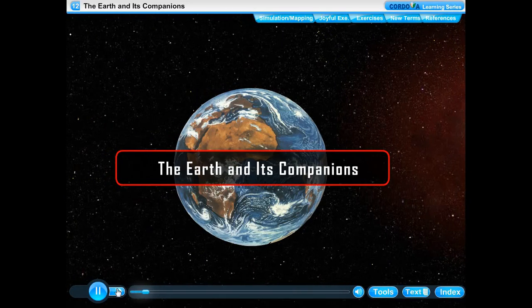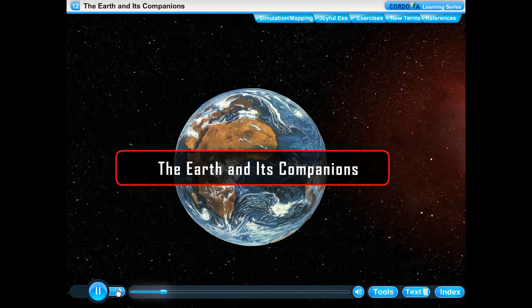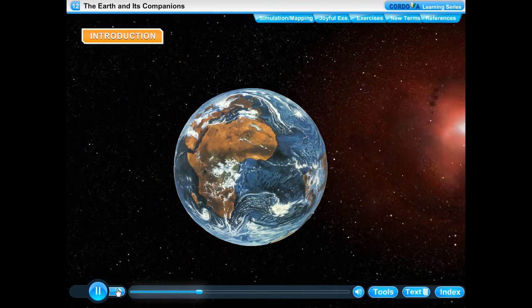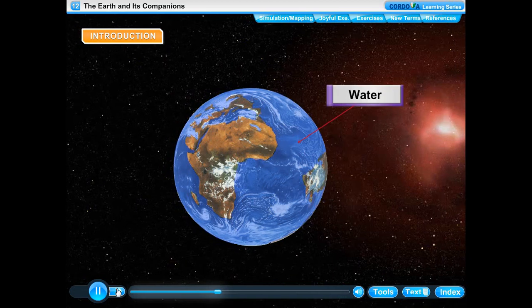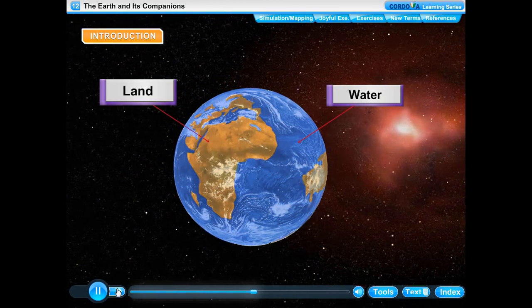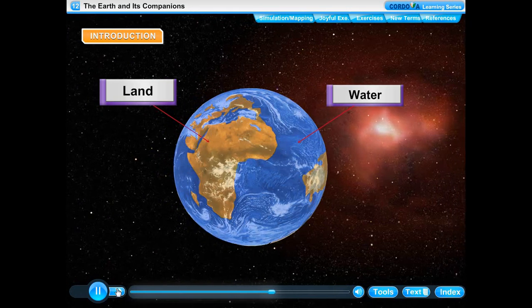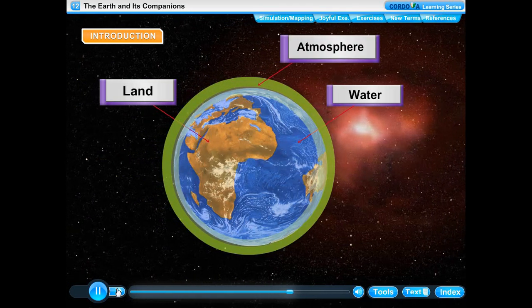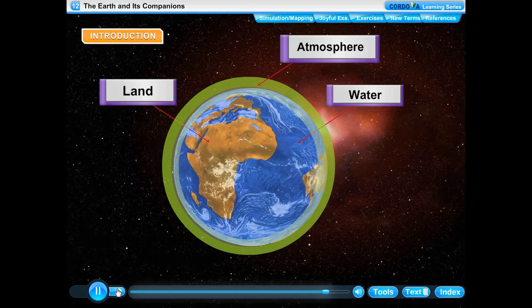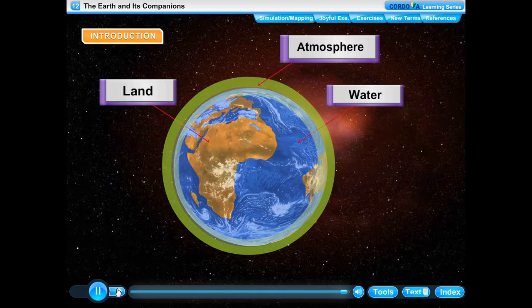Chapter 12. The Earth and its Companions. We live on a beautiful planet called the Earth. The surface of Earth is covered with land and water. It is surrounded by a layer of air called atmosphere. Air and water support life on the Earth.